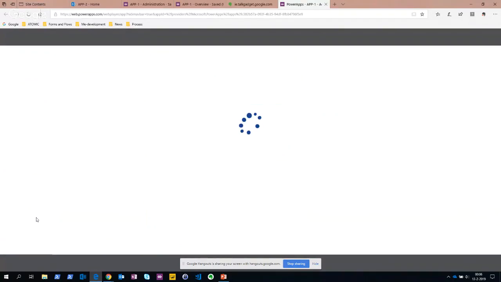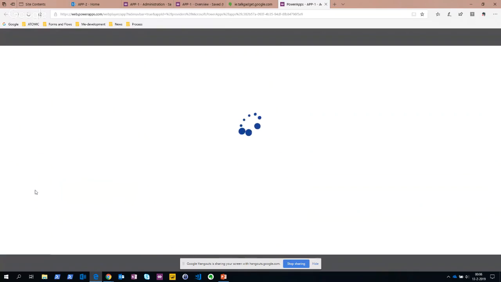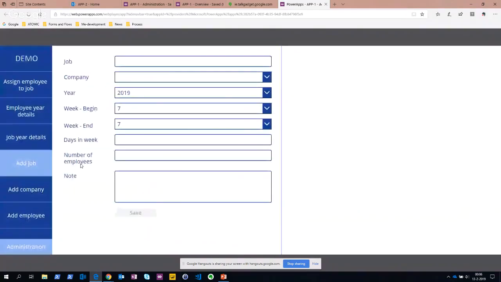So this is the way to insert an employee. It's not that difficult. It's just a full name and the days per week that the employee is working, so 4 days or 5 days. Or I could add a company, or I could add a job. And here you see the week begin and the week end. And it's week 7. I will show you later on how I calculated this.